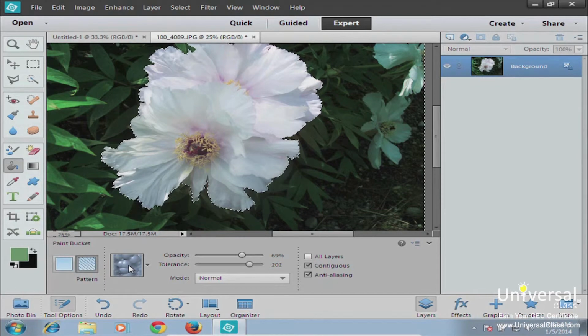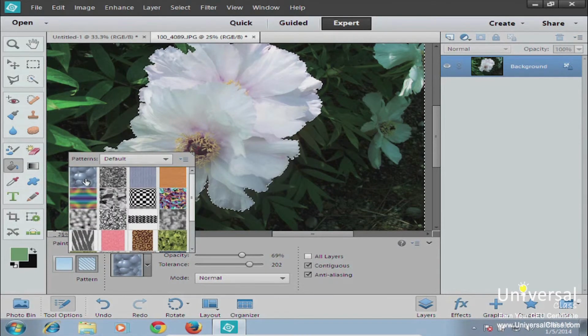And right now it looks like bubbles or DNA, and it's hard to visualize what this is going to look like, because what you're looking at is a small sample of what a small area filled will look like. And when you actually fill it in, it's going to fill a larger area. So what does that mean?